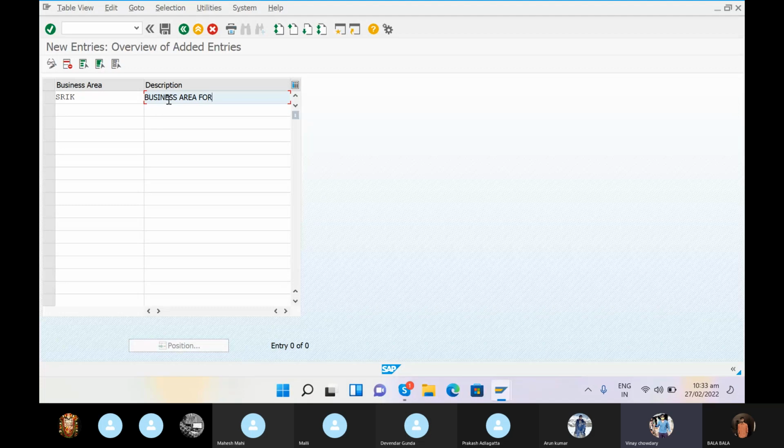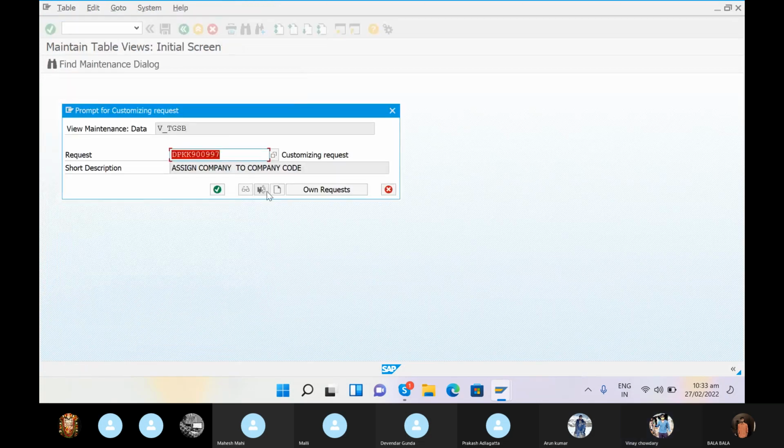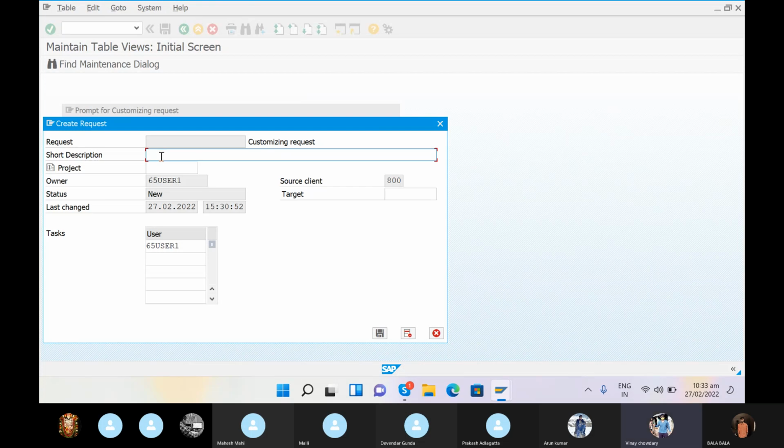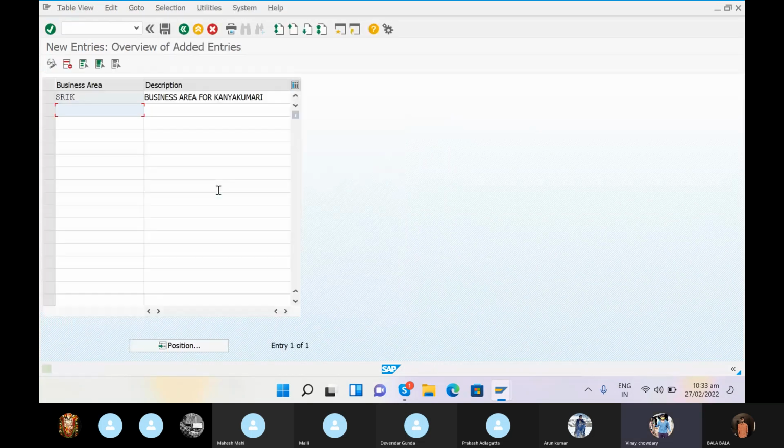This is a demo server, right? So we are not required to create all those business areas. Just create one business area and save it. Go to the save button and save. Yeah, very good.